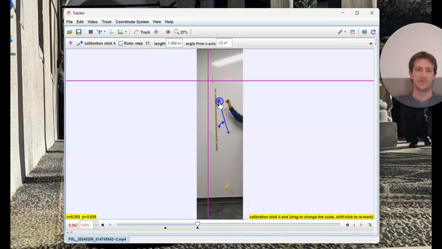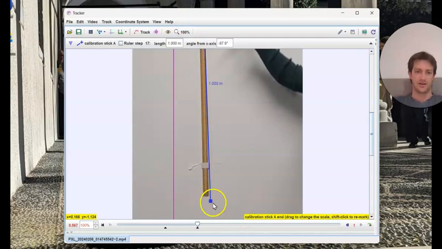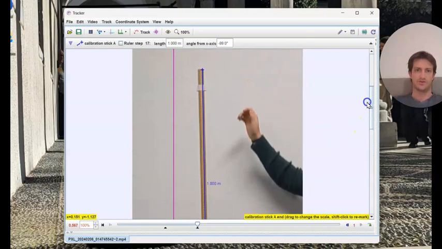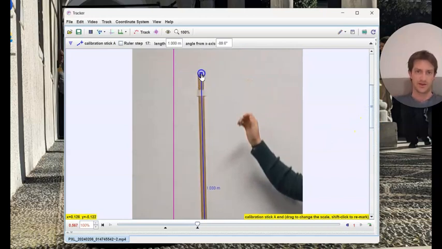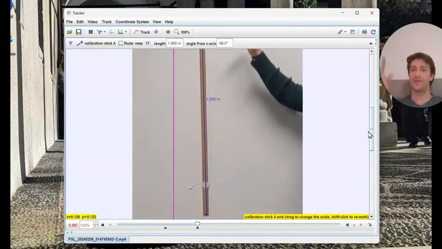I need this to align with the meter ruler. So I'm just going to place the two ends and drag them around until they're over the meter ruler. And if I want to be really precise, I can even zoom in and get it exactly right. I do recommend you zoom in and get it sitting on the ruler, and now the program knows exactly how long a meter is so that it can calculate distances and velocities correctly.